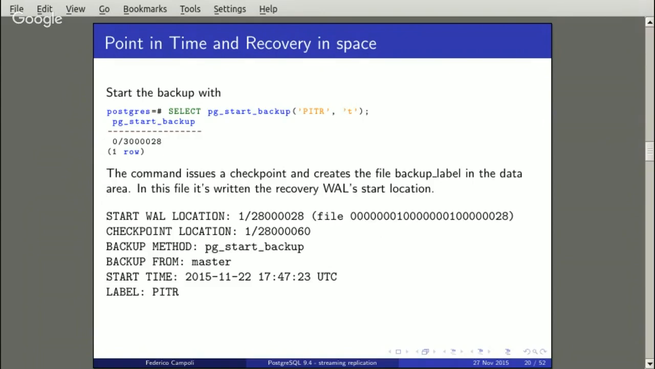You remember before I mentioned the spread checkpoints. This command can work in two ways: doing a spread checkpoint, if we set this parameter to false, or doing an immediate checkpoint. So checkpoint all the pages as fast as possible, because we want to start our backup as fast as possible. Usually the usage is to set this, but maybe for highly loaded servers, it's better to spread the checkpoint.